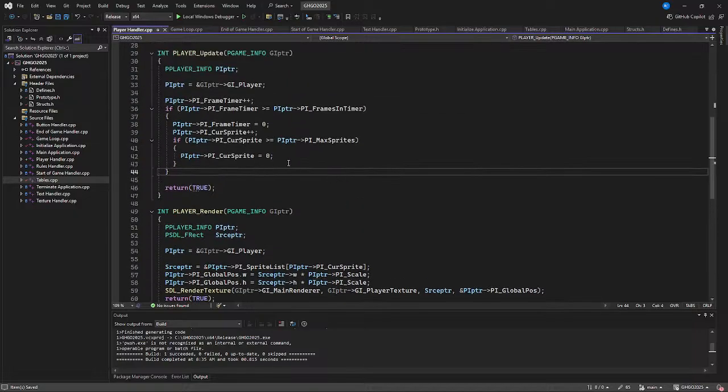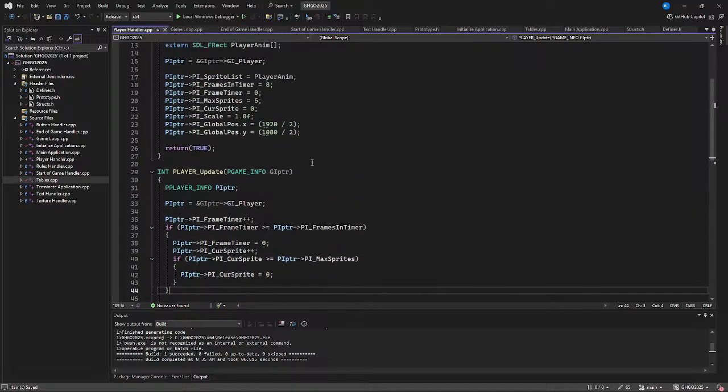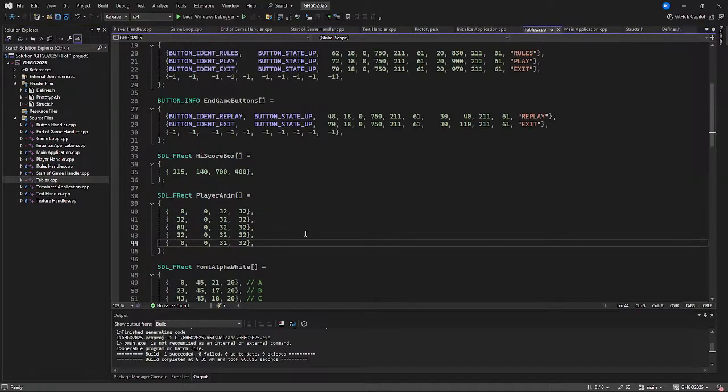Current sprite. Max sprites is 5. What's the problem? 1, 2, 3, 4, 5. 0, 1, 2. X is 32. X is 64. Back to 32, back to 0.